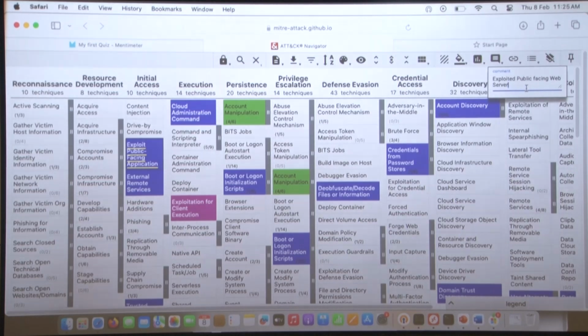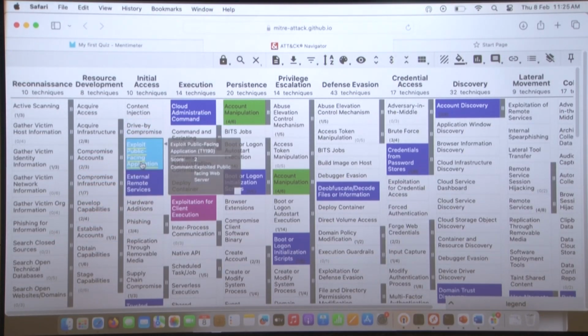Once we add any comment here, you will see a yellow underline on the technique, which represents that this technique has some contextual information. If you hover the mouse here, you can see the comment along with the score.